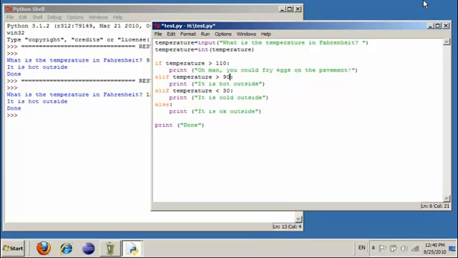So now the program will work because if I go ahead and run it and I enter 120, 120 is greater than 110 and it'll print that I could fry eggs on the pavement. And if I enter 95, it's not greater than 110, it'll fall down and it'll execute the second statement for greater than 90. And past that, the rest of the statements should work just fine. If I enter 20, it'll print that it's cold outside. And anything basically between 30 and 90, inclusive, should print that it is okay outside.